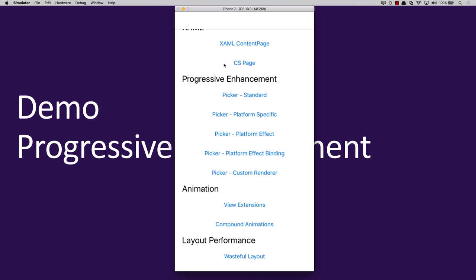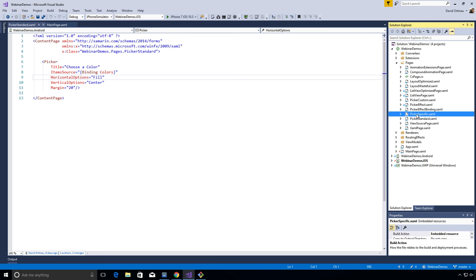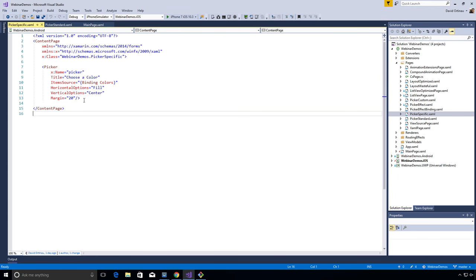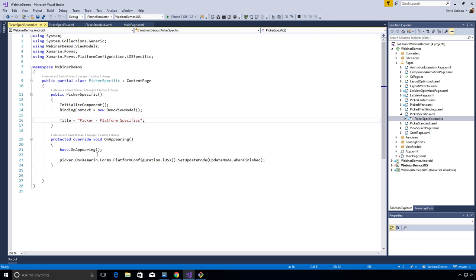So here's what we do. Let's go back to the code. And we're going to implement what's called a platform specific. So here's the XAML for my platform specific, and the only change that I've made here is that I've given the picker an x:Name so that I can reference it. And I've chosen to implement my platform specific in code. And this is what it looks like. So once the view appears, I can now have a reference to my picker, and I'm going to tell it, hey, when I'm on iOS, and I'm using long form here, Xamarin.Forms.PlatformConfiguration.iOS, set the update mode to when it's finished. The other option here is immediately. Immediately is the default, as we've already seen.